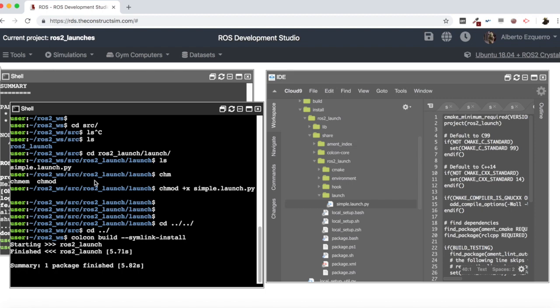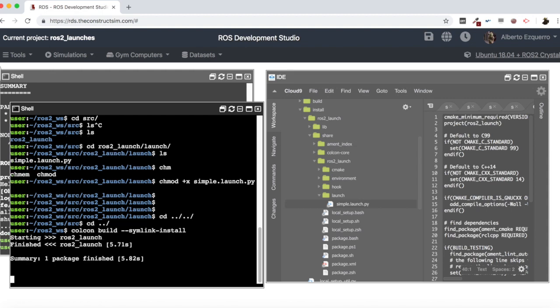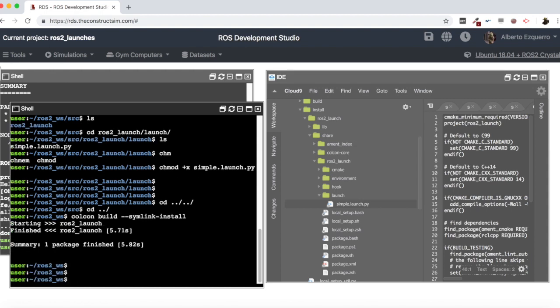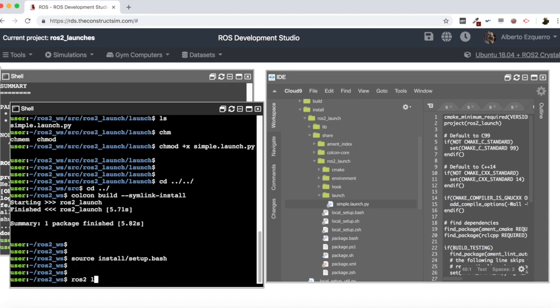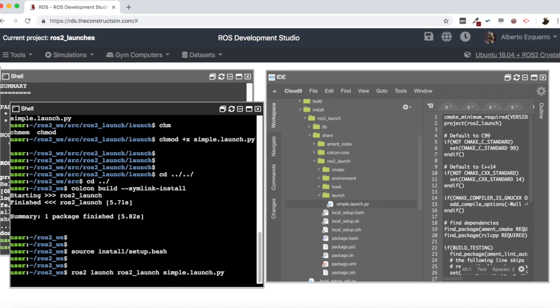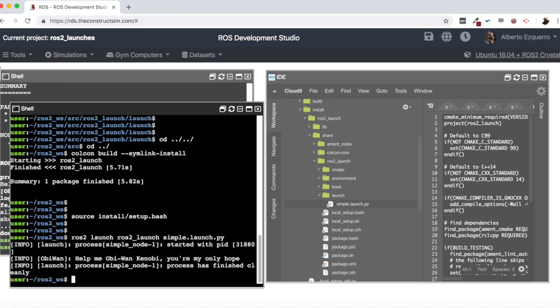So let's source again the install space. There we are. And let's do a ROS2 launch of my ROS2 launch package and the simple.launch.py. There we go, and here we have it. We have our sentence printed here, which is "Help me, Obi-Wan Kenobi, you're my only hope." Excellent.